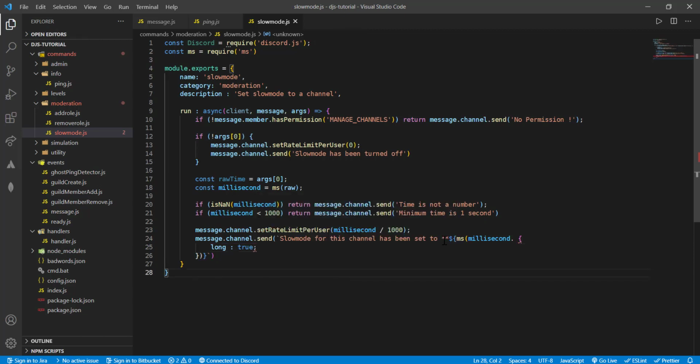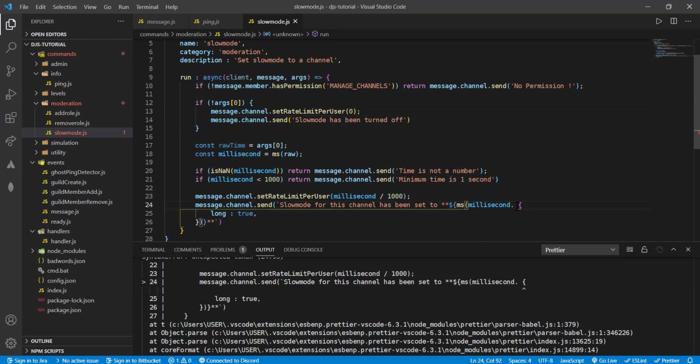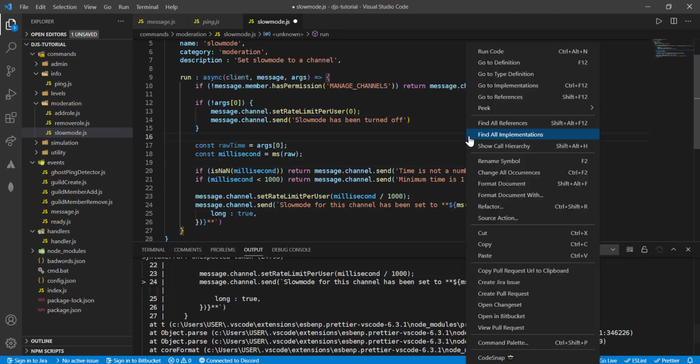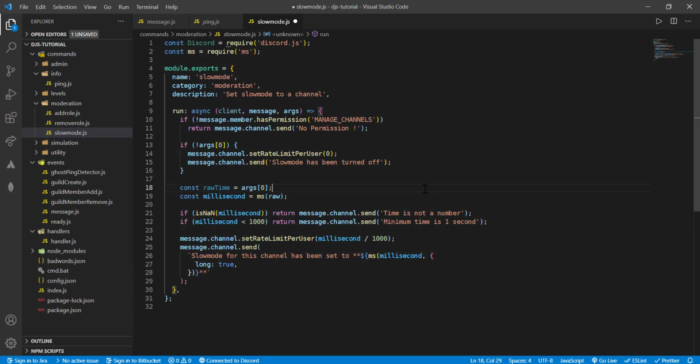And then we should add this, I think it's behind here. Oh, remove this. Format the document. Just seems something wrong. Oh, it should be comma. Format. Alright. So this one is slow mode command.